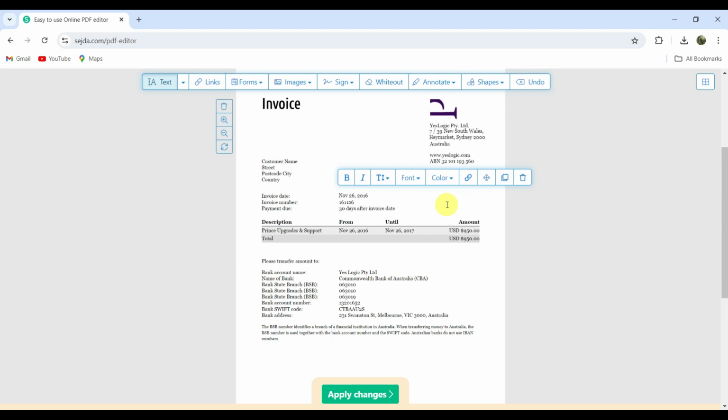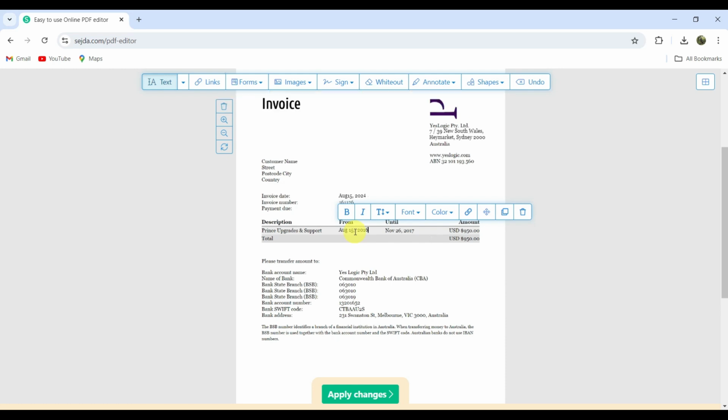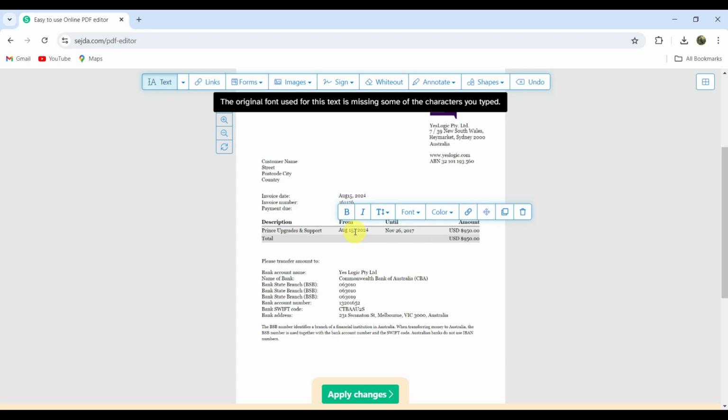Suppose we want to change the invoice date, so let's put today's date. So it's August 15, 2024. Okay, so here also we can put August 15. You can see it is automatically changing these fonts as per the existing font only. So you don't need to worry about fonts, and it will automatically sync the fonts with the existing fonts.